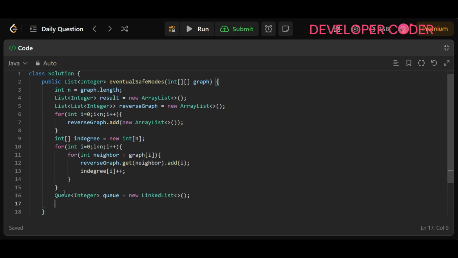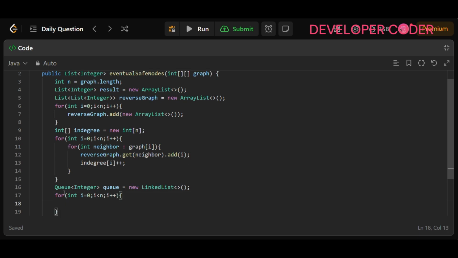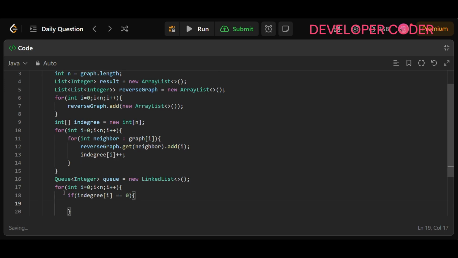All right, and then we have to write one loop: for int i is equal to 0, i is less than n, i plus plus. And here, if in degree of i is equal to 0, then in that case we have to simply add that to our queue. Queue dot add i. All right, done. So this is done here.